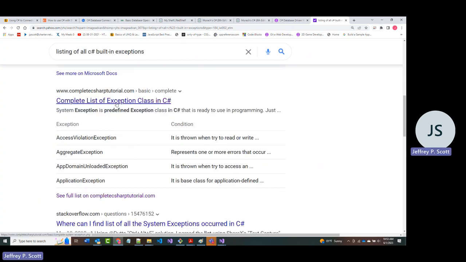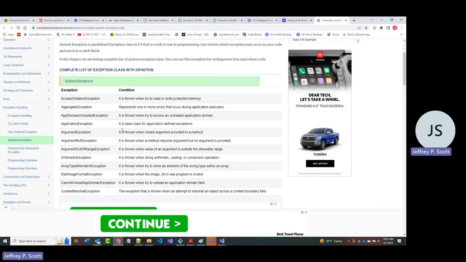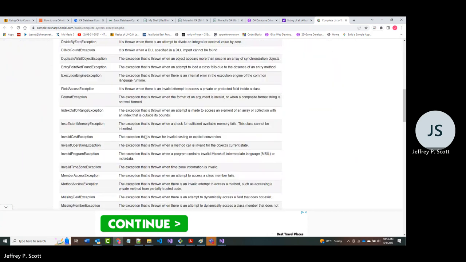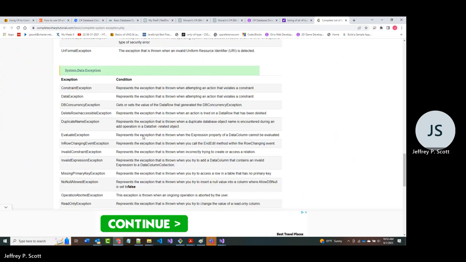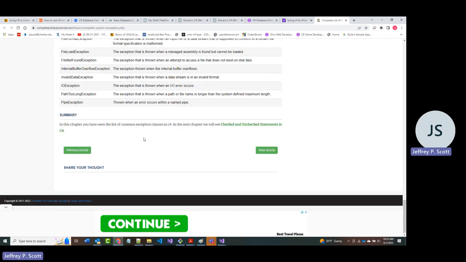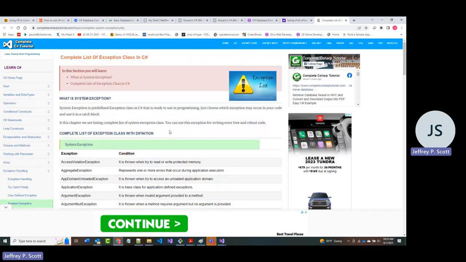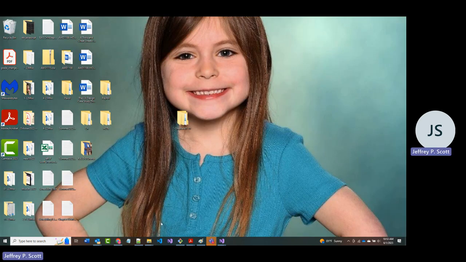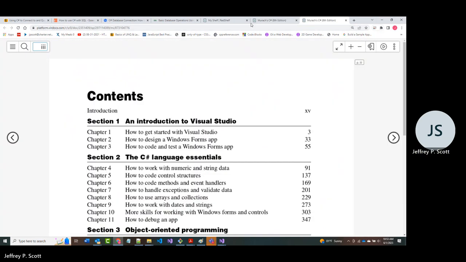Complete list of exception class. All right. So take a look, because they're in alphabetic order. I don't know how many are in here. I don't care how many are in here. When you start putting in your code, you can account for as many or as few of these exceptions as you want to or need to do. All right.